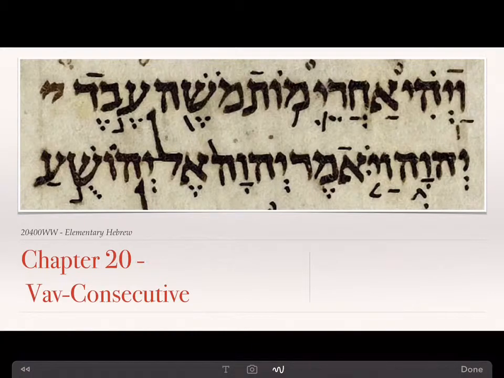The Vav consecutive is a Vav on the front of a word, either a perfect or imperfect tense, that helps to just determine the flow of a narrative in Hebrew. So what Hebrew will often do is start a narrative with the tense that it intends to use, usually a perfect because we're talking about historical material. So usually you will start a narrative in the perfect, but then to continue the perfect, what Hebrew will do is put a Vav consecutive onto an imperfect form. And what that does is it in essence changes the tense of the imperfect to a past.